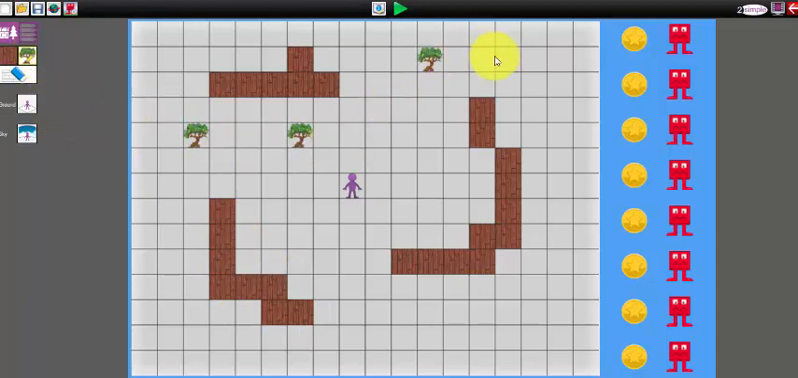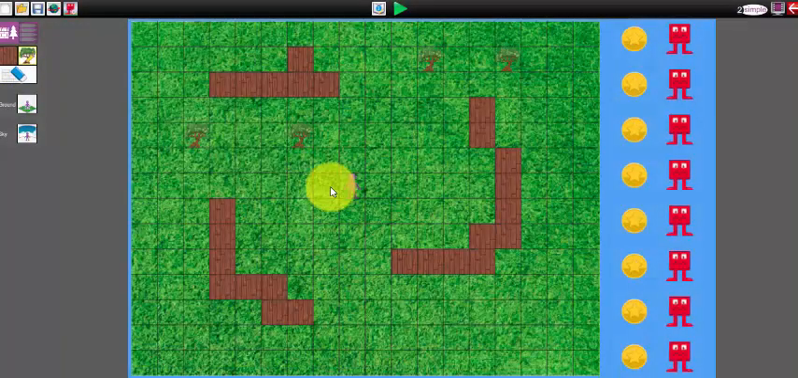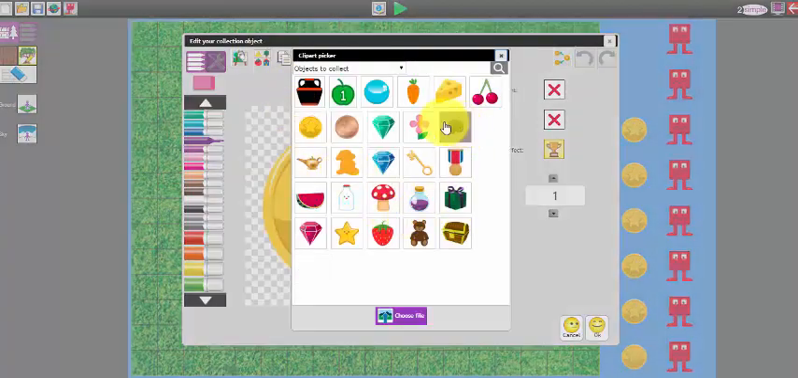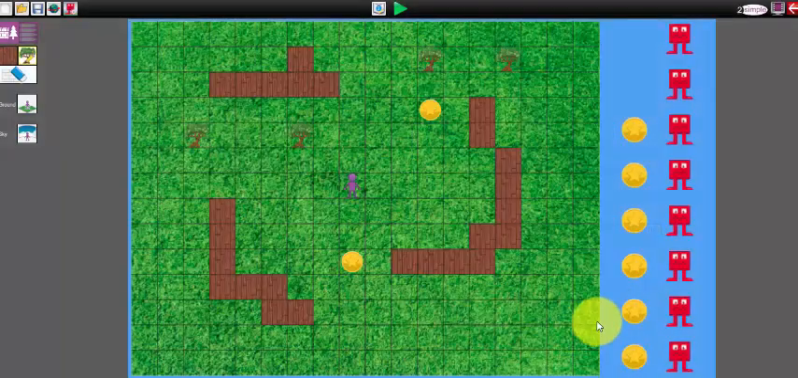I can put some trees as well if I wanted to. I can change the ground. If I want grass on there, I can change it like that. If I want to pop objects in to collect, I can pop them in like this. But any of these objects can be changed by clicking on them and changing them. Or you can bring your own file in as well if you like. So if I wanted a treasure chest and I wanted to increase the number of points for it, and click OK, then you can see I've changed that to a treasure chest.